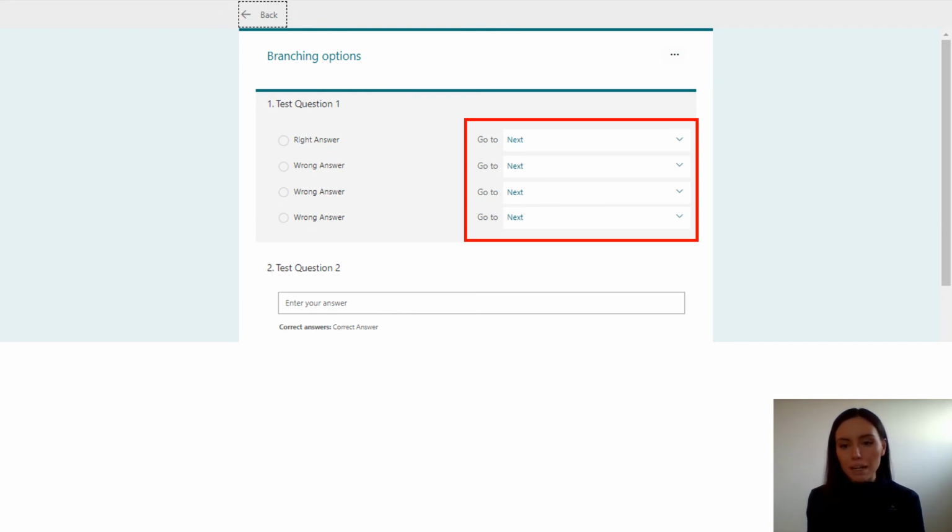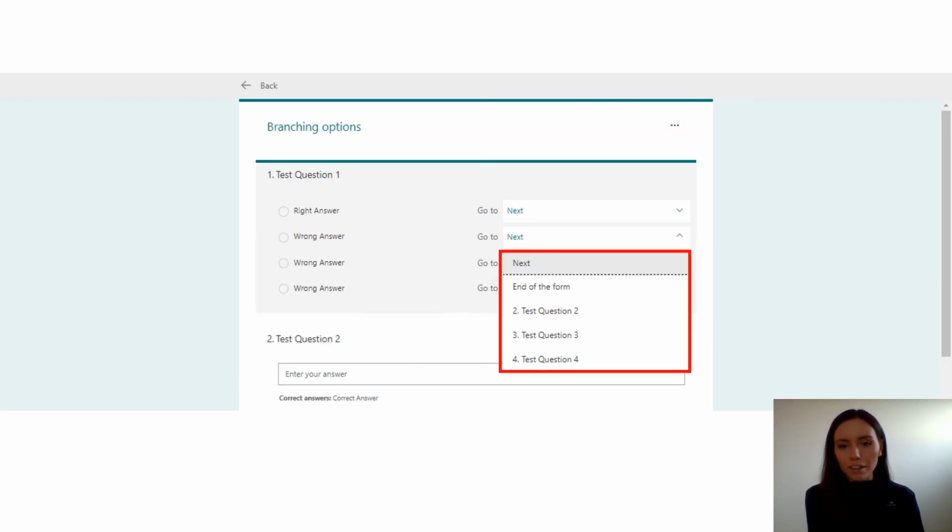From there, a drop-down menu will appear next to each of your answers, and it's that drop-down menu that's going to allow you to determine where students go from that point onwards. For any question where you don't want students to go automatically onto the next question, click on that drop-down menu. The drop-down menu has all of the questions on your Microsoft Form quiz, and that's why it's really important that you've done the quiz beforehand. All you need to do is decide which question you want each answer to lead to.